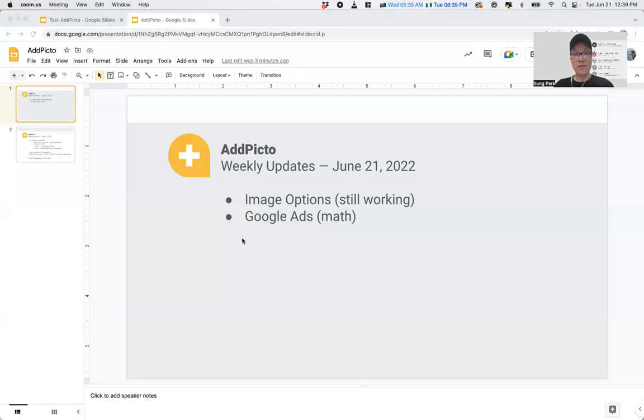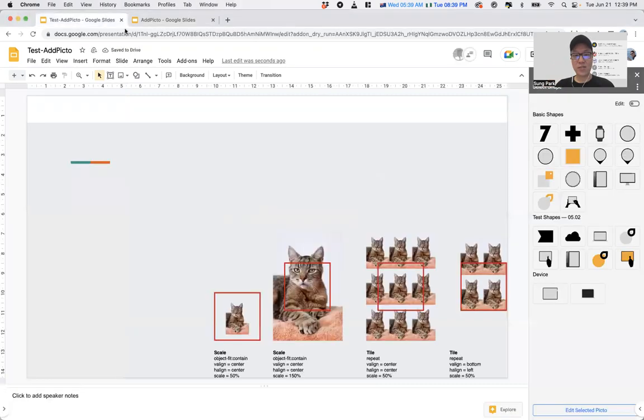So I'm going to share my screen. This is for the week of June 21st, 2022. The two things I wanted to talk about were image options, which we're still working on, and Google Ads. Let's first talk about image options.